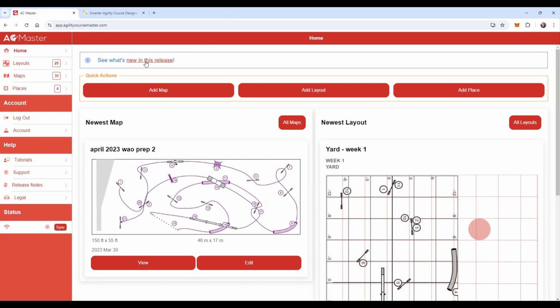So now that we know what our ring size is, there's two different ways I like to recreate a course to figure out the coordinates and build it in my own space. One is AC Master. This is created by Agility Nerd and Steve. He's done a great job with this. And what I like about this is I have my own places, so I can build things around my tree.